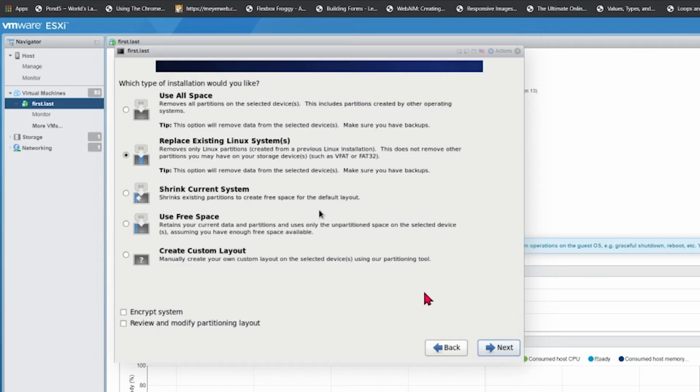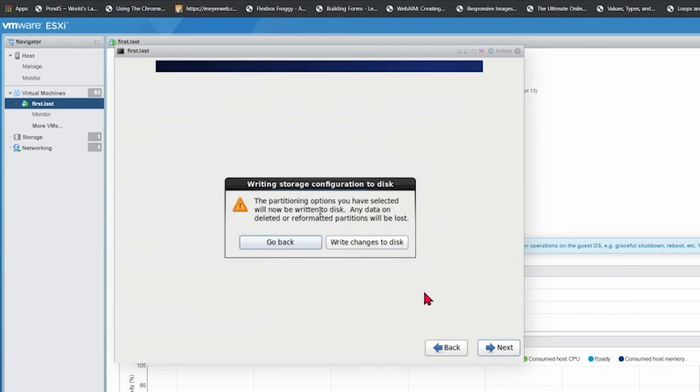Which type of installation would you like? I want to replace all existing Linux systems. And since it's already selected, the next button is already highlighted, so I'm going to hit spacebar. And now on writing storage configuration to disk, I want to arrow over to write changes to disk. Select spacebar to select that option.